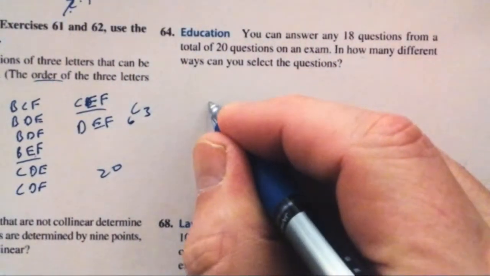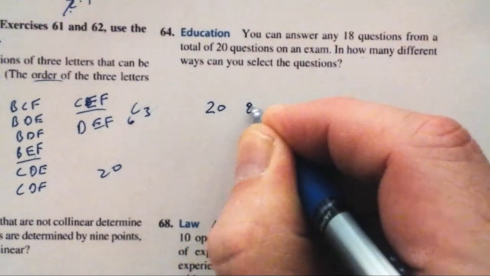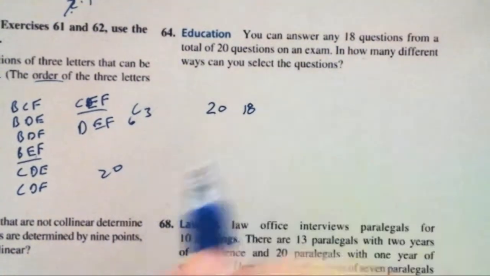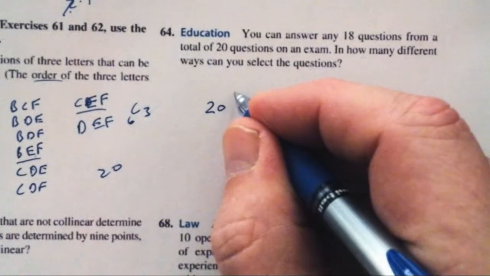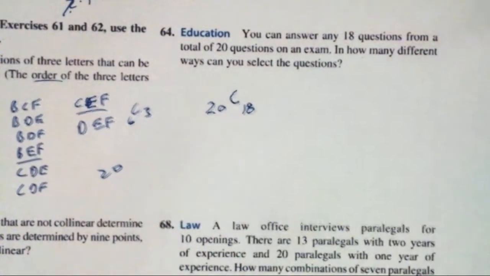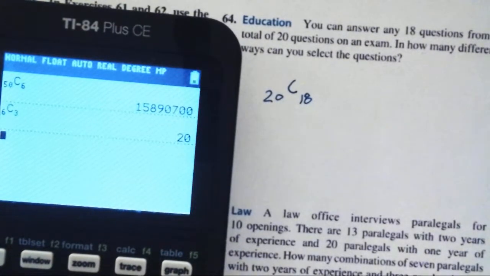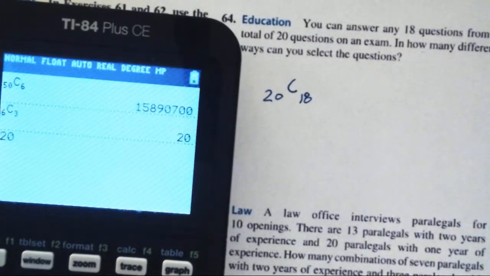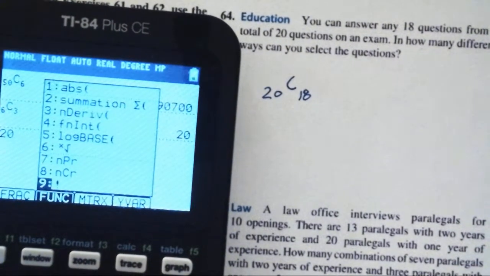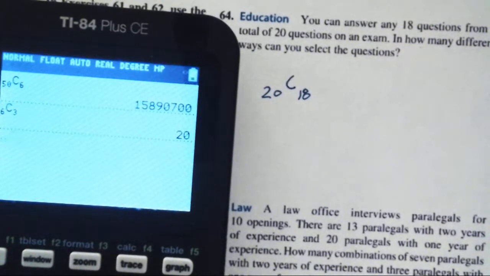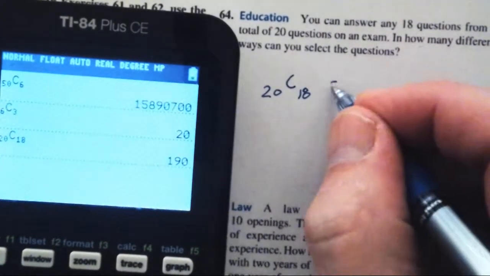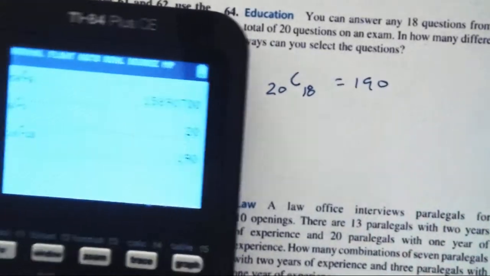So this is going to be 20 choose 18. It's just, is it combination or permutation? I'm going to claim combination because I don't believe the order matters. There's nothing they did there that implies that. So 20, alpha window. I could leave this for you to do, but choose 18, and we get 190. Let's look how easy that would have been.